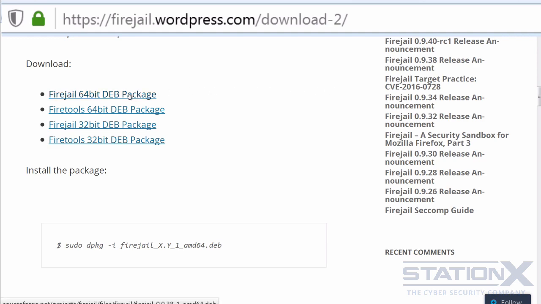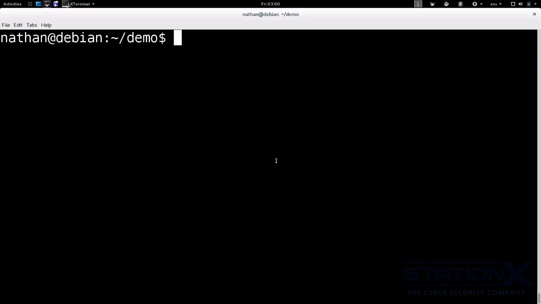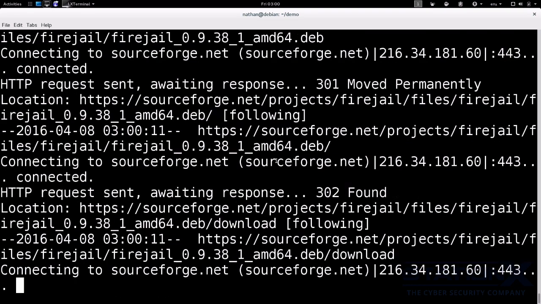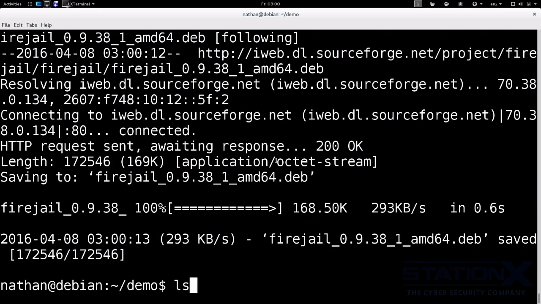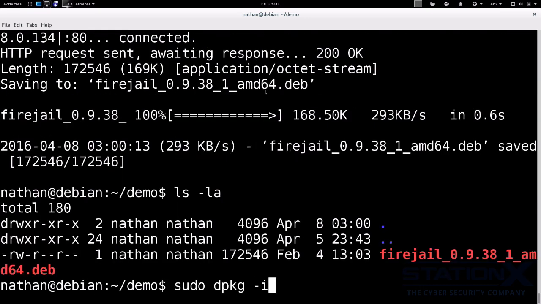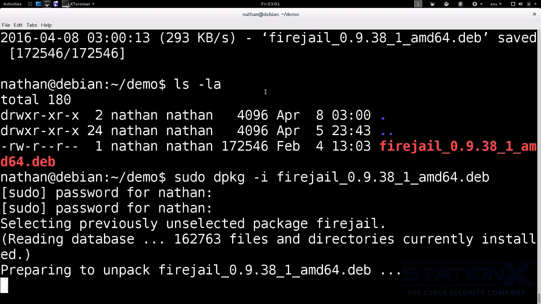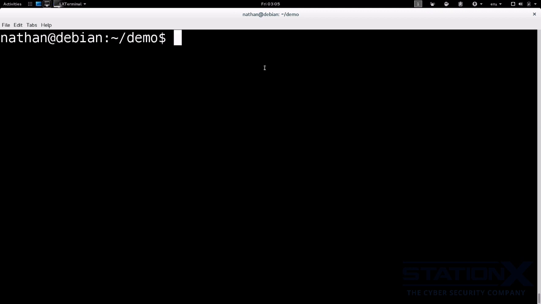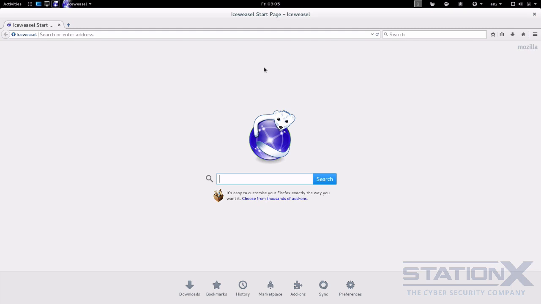You can download from here. I'm going to download it with wget. And there you go, it's installed. That's on Debian Jessie. Firejail is very easy to use, so let's launch Iceweasel. We have to use the application name Firefox because that's what it's called in Debian. And there you go, Iceweasel launched, sandboxed with Firejail.